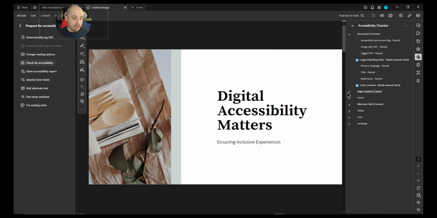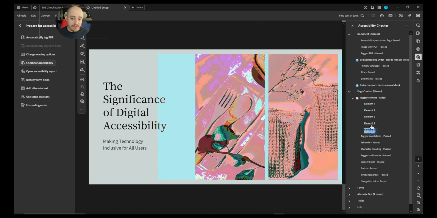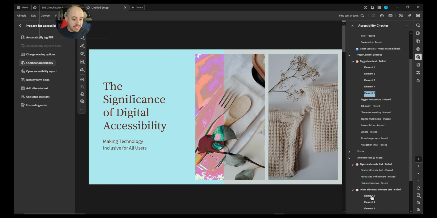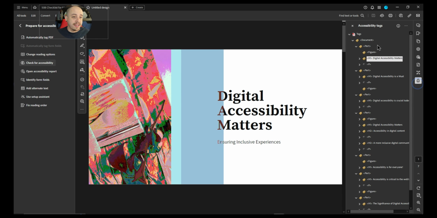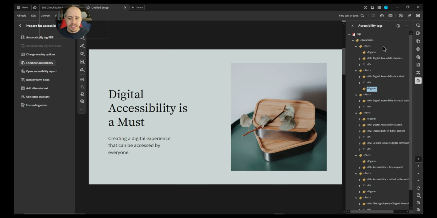And it's a little cleaner. We still have some issues with untagged content. These are the images from within the file. And we have some other elements missing, alt text. But let's check out the tags panel. It actually seems okay. The figures are not coming through, which is kind of interesting. They have the placeholder tags, but not the contents.